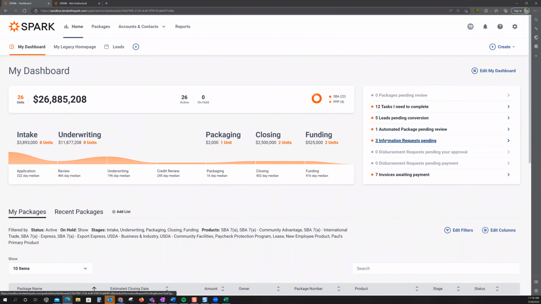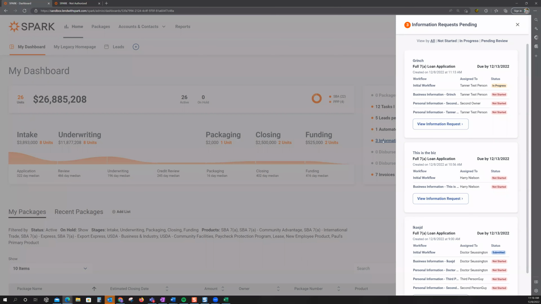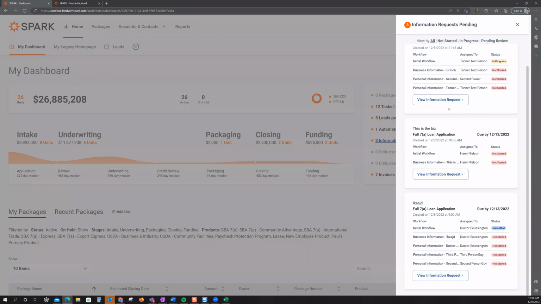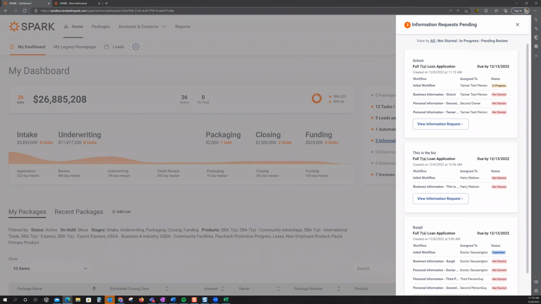I'll call out also that information request, as soon as it's submitted, I'm able to see that in my to-do panel. And so I can check in on any of those applicants that have been working through that new applicant experience. Where are they at in the process of these new information requests that may have been associated with this new applicant experience?